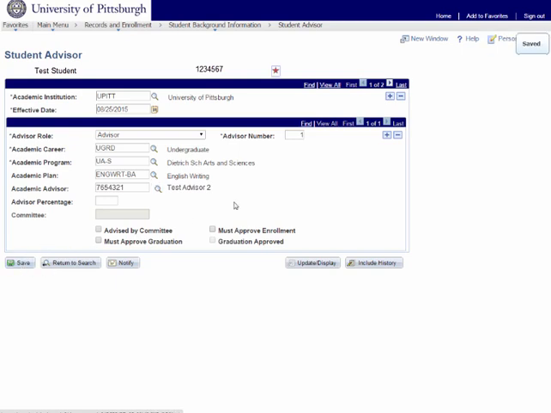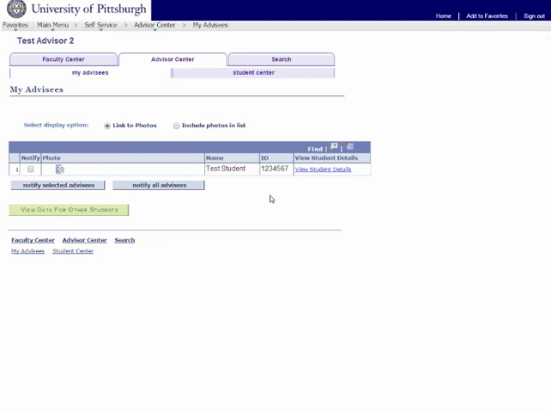I scroll up and click the right arrow to see that the old advisor row is still maintained on the student's record, while the new row has been successfully created. To make sure this has been implemented, just log into your Advisor Center, My Advisees page, and you can see the student is now added.